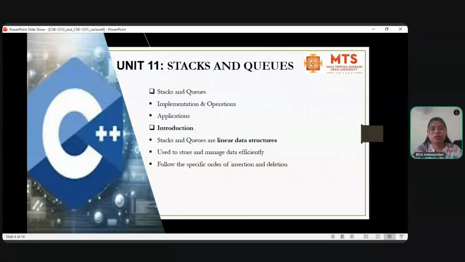Now, moving to our slides in Unit 11, let's first understand what is stack and queue. Stack and queue: implementation, operation and application. So, introduction to stack and queue. Stack and queue are linear data structures used to store and manage data efficiently. They follow a specific order of insertion and deletion.